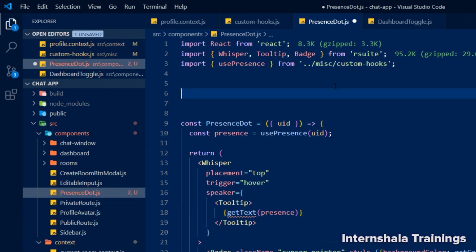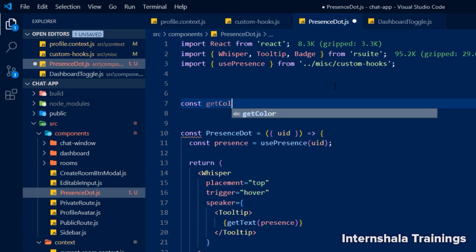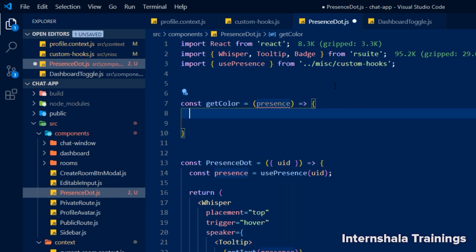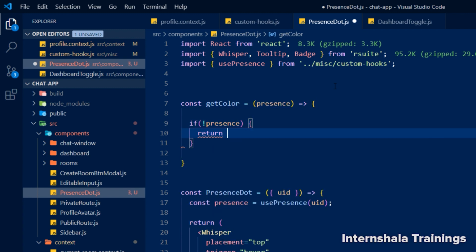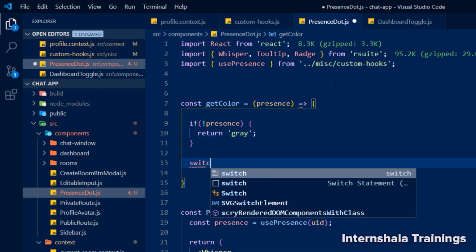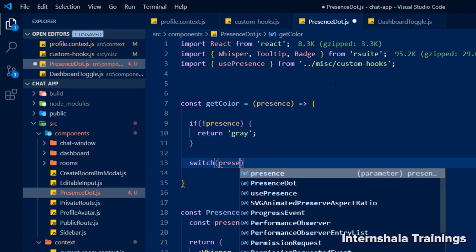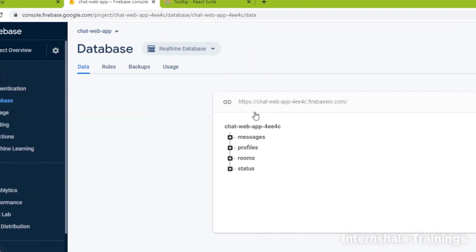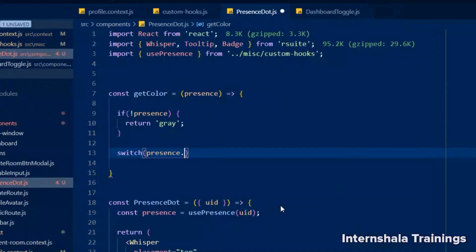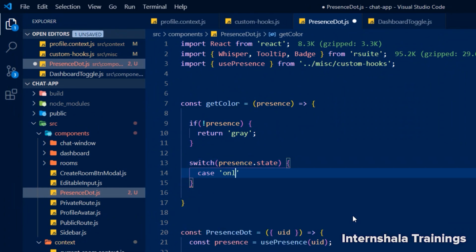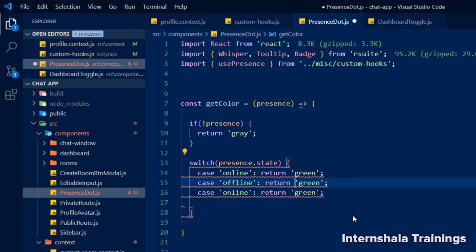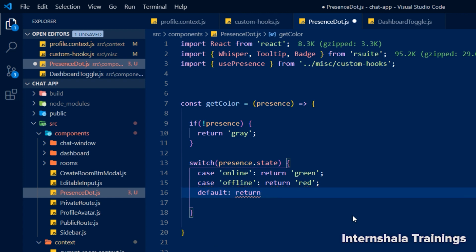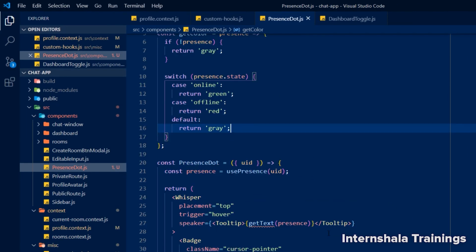Let's navigate to the top, and first we're gonna create getColor. We will receive presence, and first check if presence is undefined or null. If it is not defined, then we're gonna return gray color. Then we're gonna put a switch statement, and we're gonna switch on presence.state, let's open our database, presence.state. If we have case online, then we're gonna return green color. If we have case offline, then we're gonna return red color, and by default we're gonna return gray, like this. So for color we are ready.